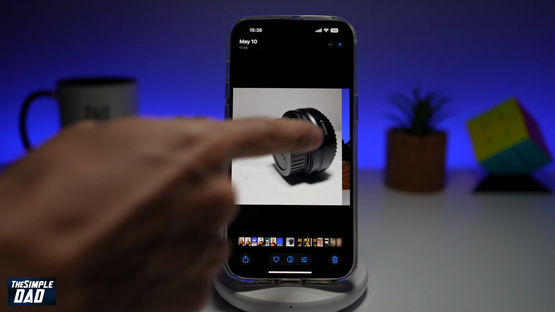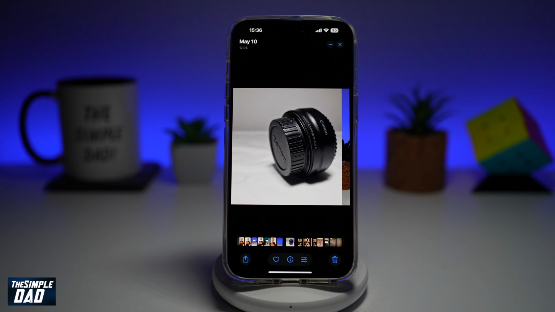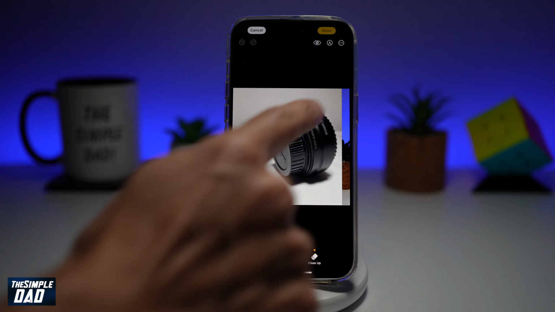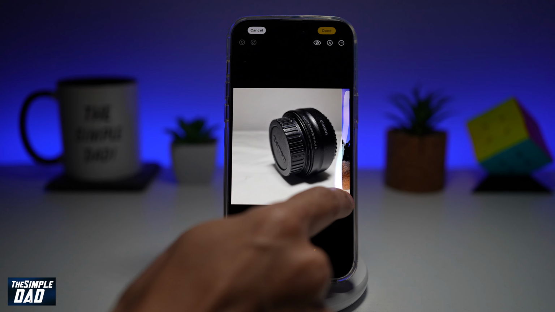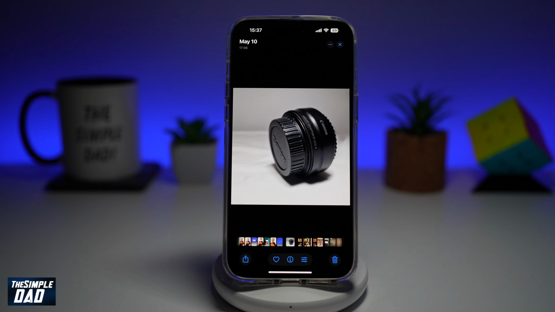On this photo here, I want to go ahead and clean up this edge and make it look exactly like what the photo is. So I'll go ahead and tap on edit, cleanup, and I'll go ahead and circle it or draw over it. And now after some tries, it has removed the edge on the right hand side. And now it makes the photo look much better.